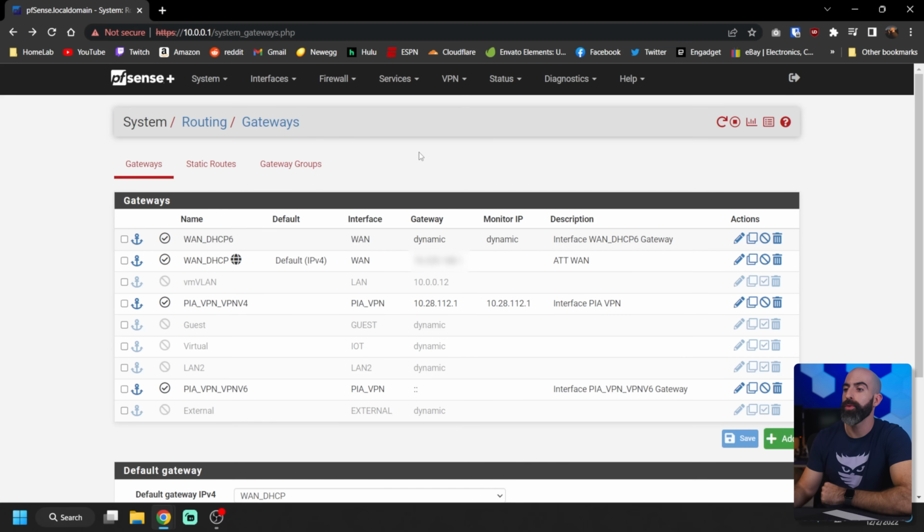Okay, so going into routing is where you will see essentially your WAN interfaces or your ISPs. And I only have a single ISP, but I have multiple gateways here. And that is because of my PIA client that I've set up. So when you set up a client VPN in pfSense, it's essentially going to act as a whole another WAN interface and give you another gateway.